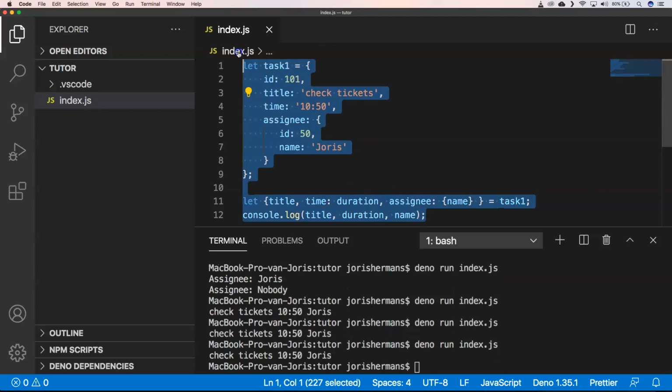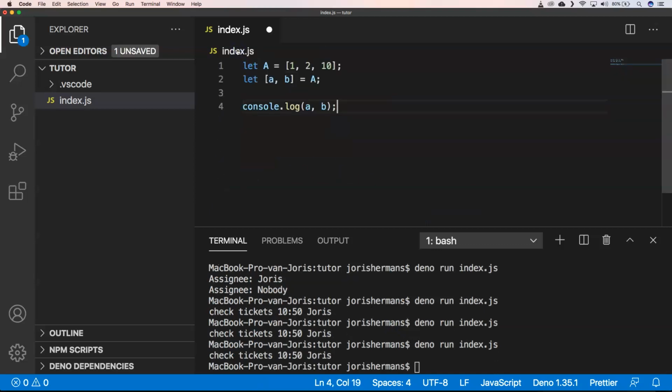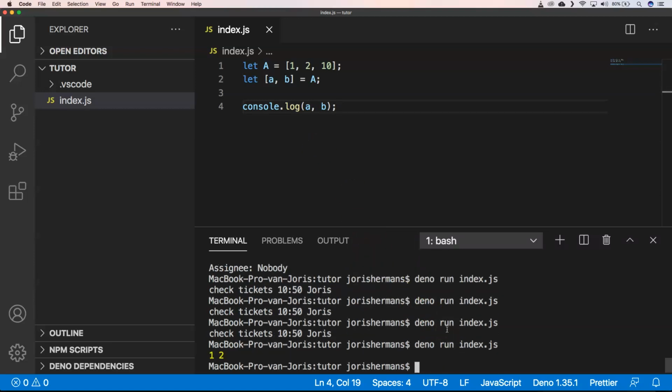Another cool feature is with arrays. So you can very easily extract 1 and 2 and then assign it. So if we do it like this, right, you see that we have, of course, 1 and 2, because we also are going to destructure. We say, I want to have a and b from there, right?